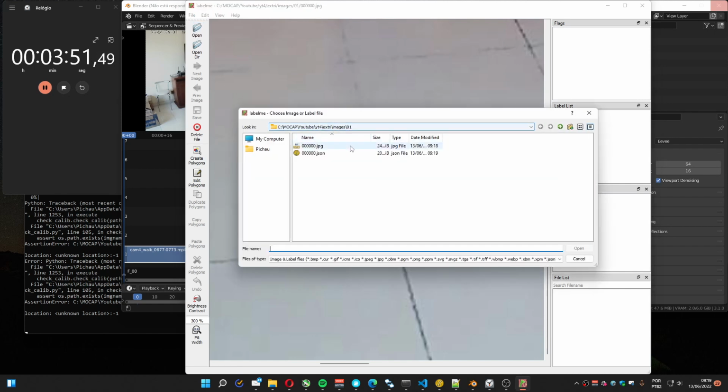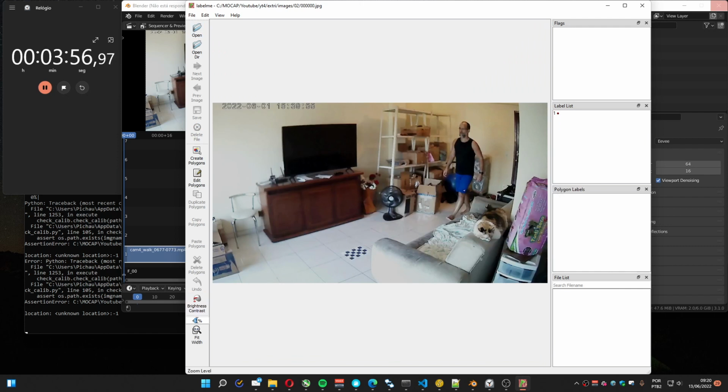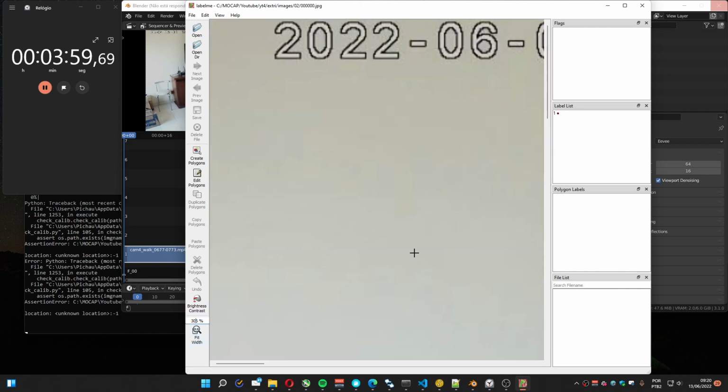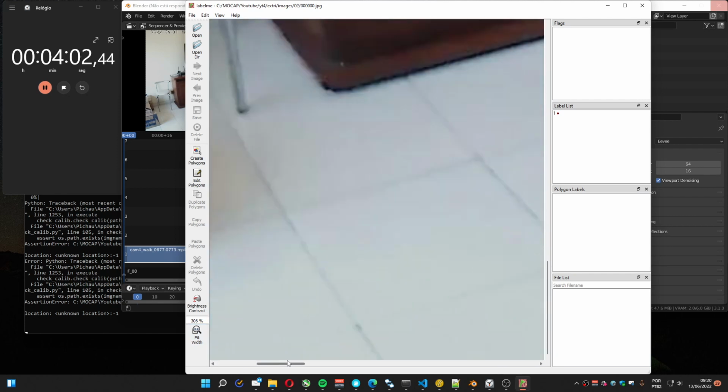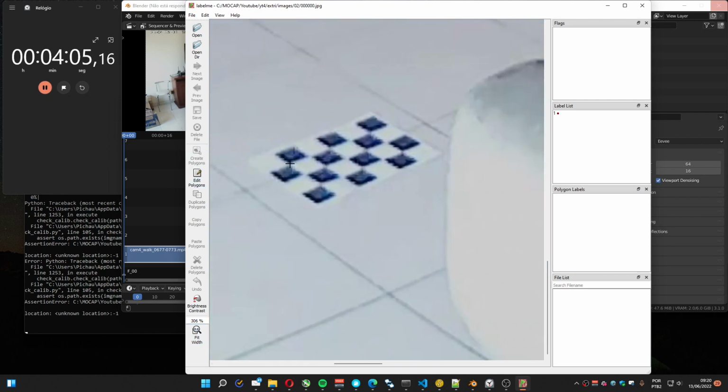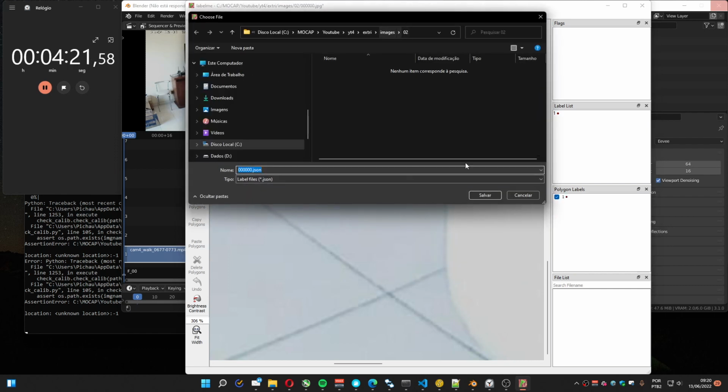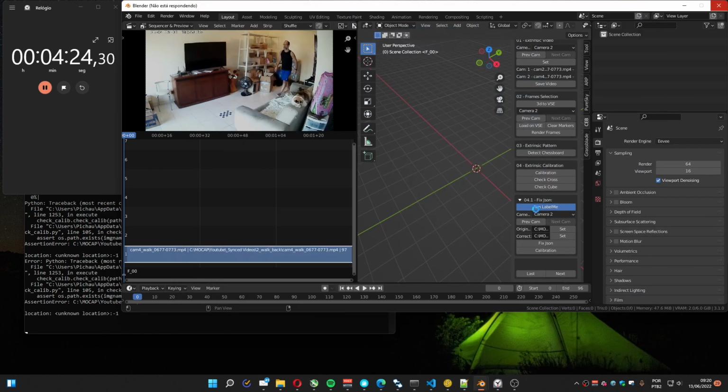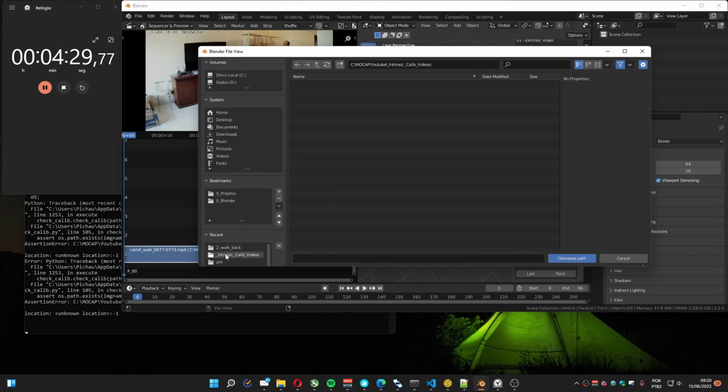Open the second image. I go back one folder to this image, zoom 300. Let's find the chessboard that's here, create polygons. It's not that difficult. It's kind of cool sometimes. Press enter, OK, save. It's already there, save, close it.